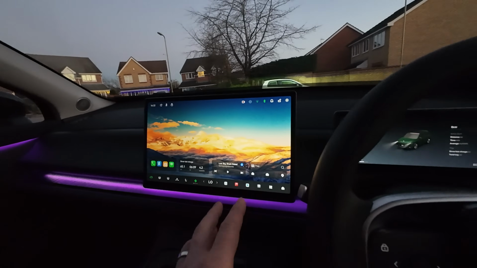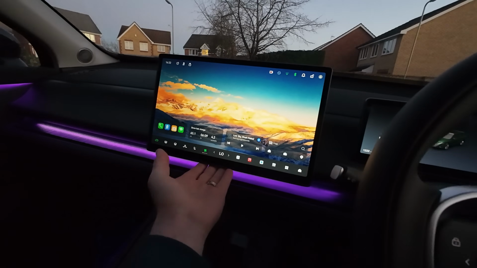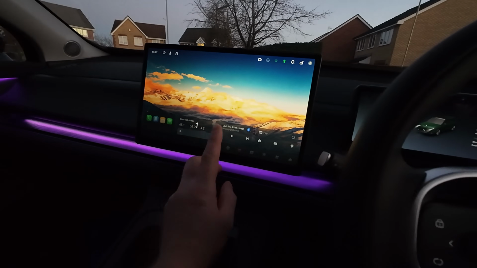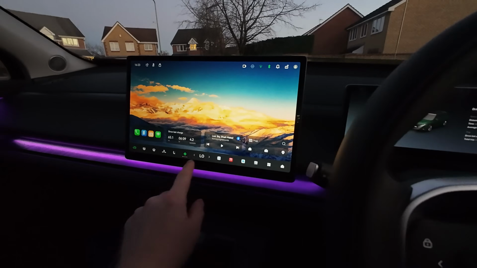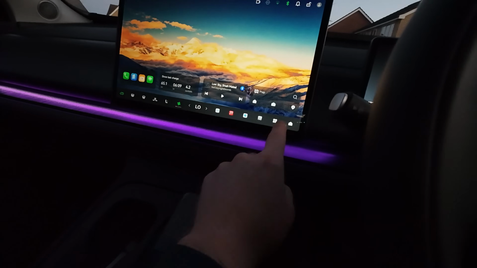I also find it relatively easy to do while you're driving by putting your fingers underneath the bottom as a stabilizer and then using your thumb to swipe. It's a kind of weird technique, but it's better than trying to do it with your finger and you hit a bump and it's all over the place. Anyway, this video was meant to be about ambient lighting.